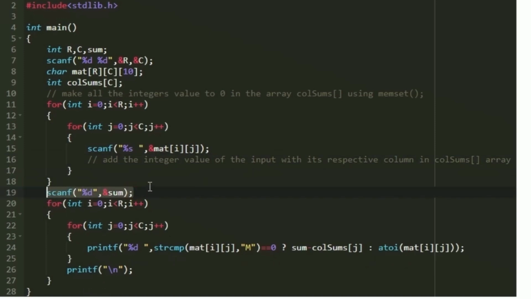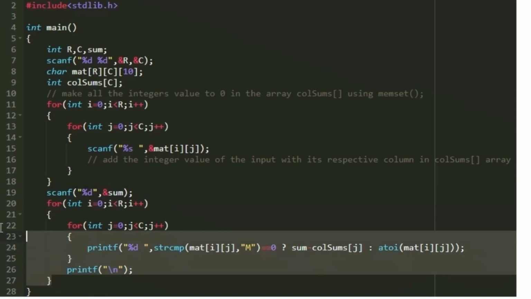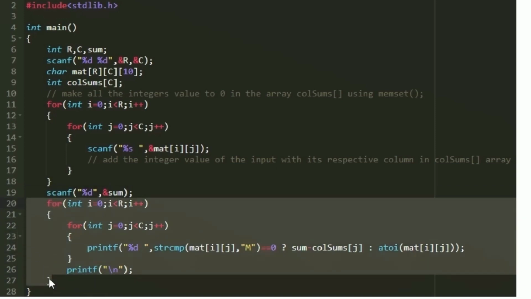And after R cross C values, we are given another integer as input. So again, using a scanf statement, I am accepting that integer and storing it into the variable named sum. This is the sum of all the integers in the missing columns.